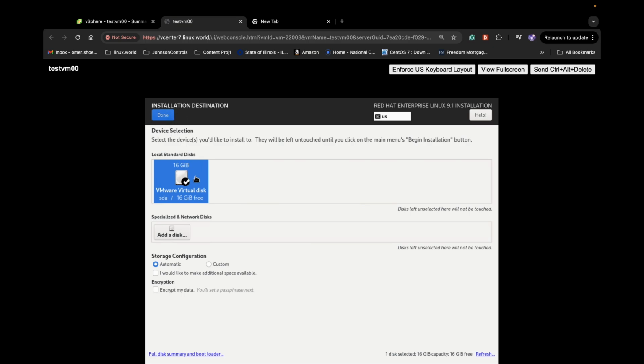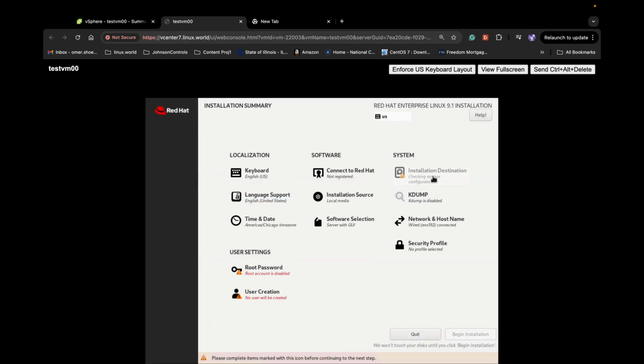So this is a 16 GB hard drive that we have given to our virtual machine. That's the only one. Click on done. So it says right here, automatic partitioning selected. Okay, under software section, we're not gonna connect to Red Hat right now. We will do that after the installation.